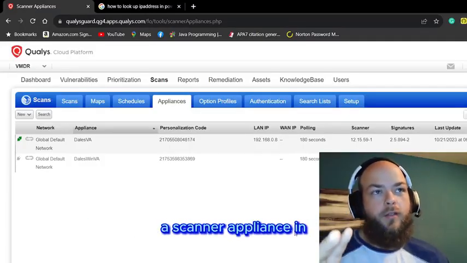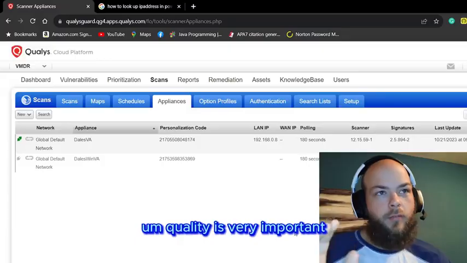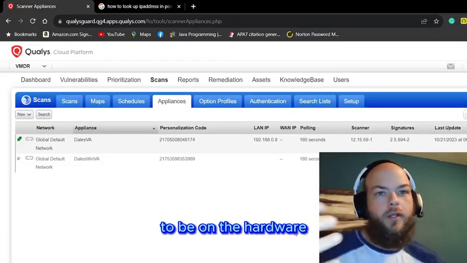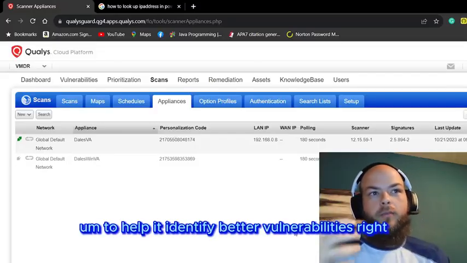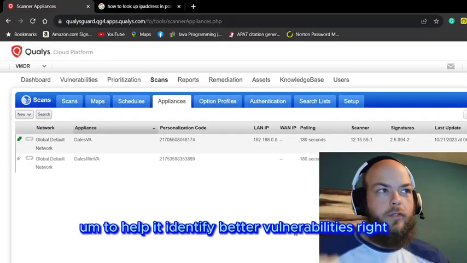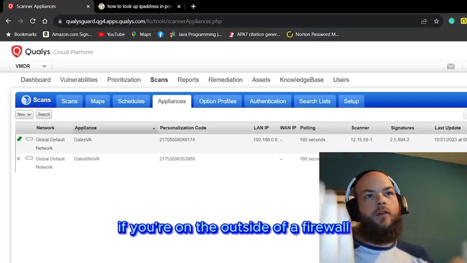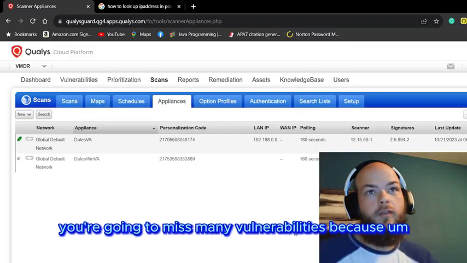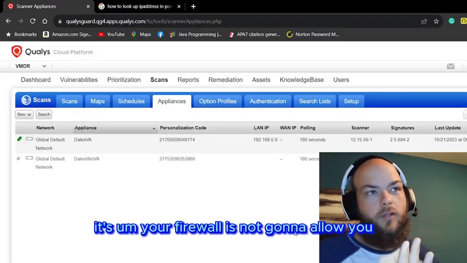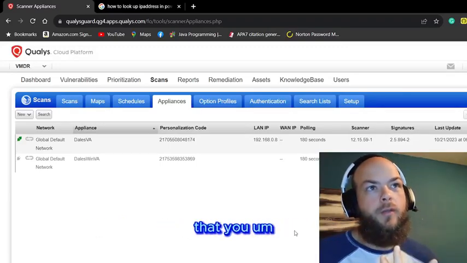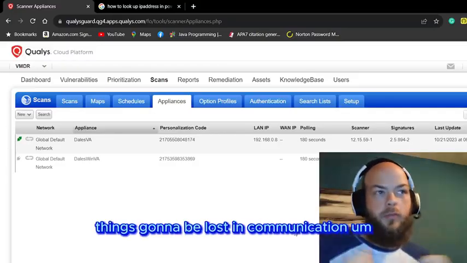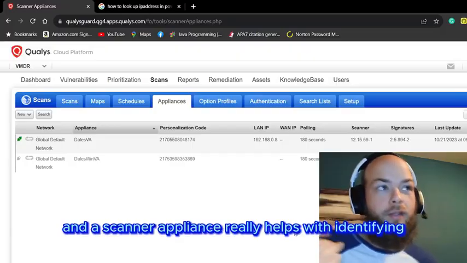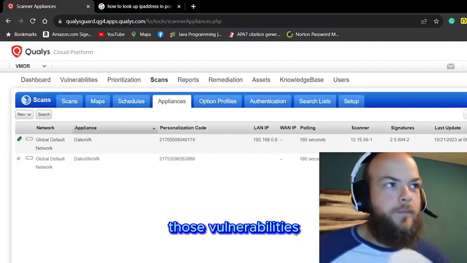A scanner appliance in Qualys is very important because you want it to be on the hardware that you're scanning to help it identify vulnerabilities better, right? Because if you're on the outside of a firewall scanning inside of a firewall, you're going to miss many vulnerabilities, because your firewall is not going to allow you through the ports that you want to get to. Things are going to be lost in communication, and a scanner appliance really helps with identifying those vulnerabilities.